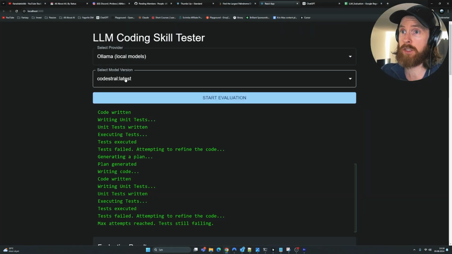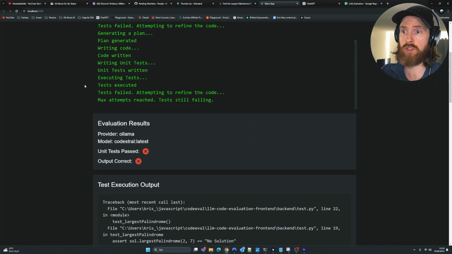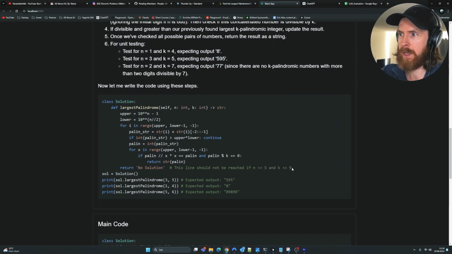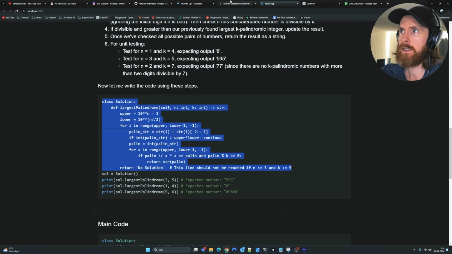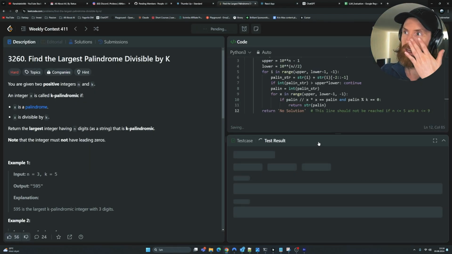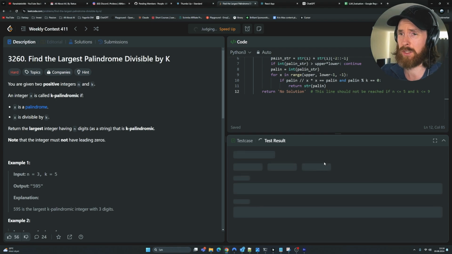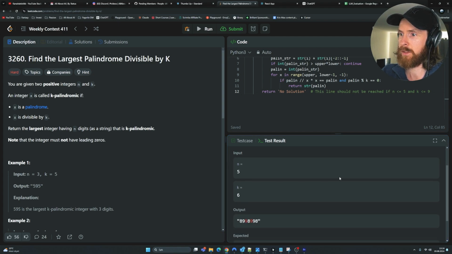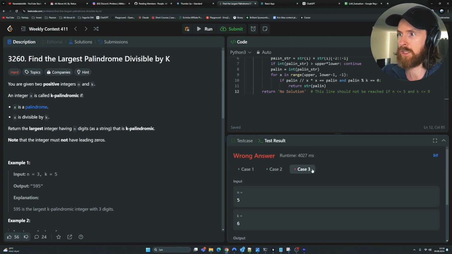Okay, so that was all the models done. You can see the final model here was Codestral. It didn't make it, but if we copy, yeah, it has to be this code, right? Let's paste it in here and run this. It wrote code here, but it was very slow. Very strange. I think the runtime was like 4 seconds. It got case 1 and 2 correct, but not case 3. So I guess it was close, with a very bad runtime.